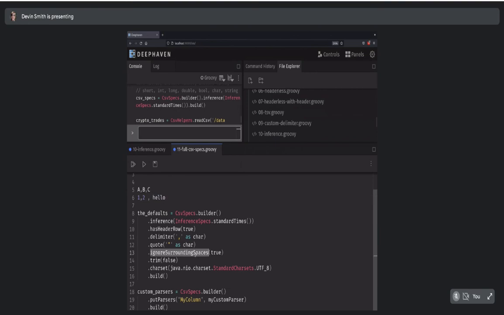So how is that different than trim? Yep. And so ignore surrounding spaces is outside of the quote characters. So it trims outside of the quote characters. So since we don't have any quote characters here, it trims everything. Now, trim trims inside quote characters.